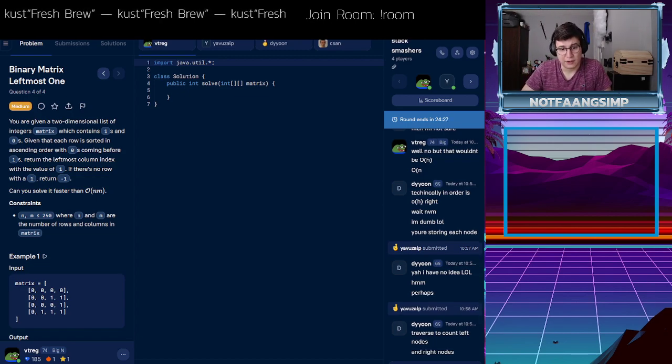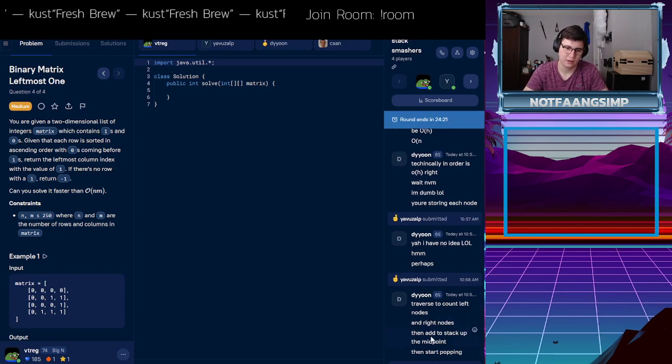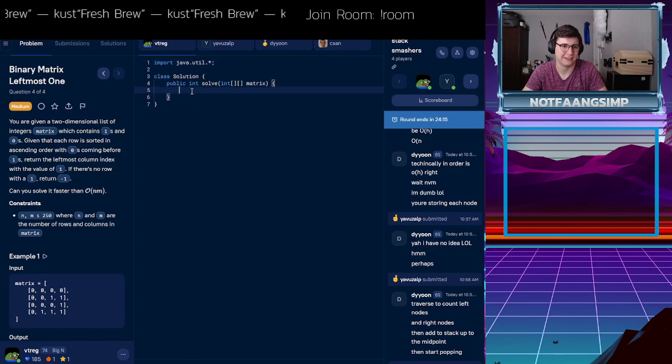Choose to count left nodes and right nodes. Man. Then add to stack up at midpoint. This problem has a lot of depth to it that you can just kind of avoid if you don't think too deep into it. Okay, let's see. Let's just solve this one, right?